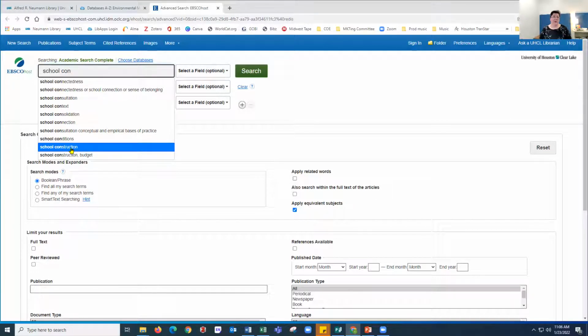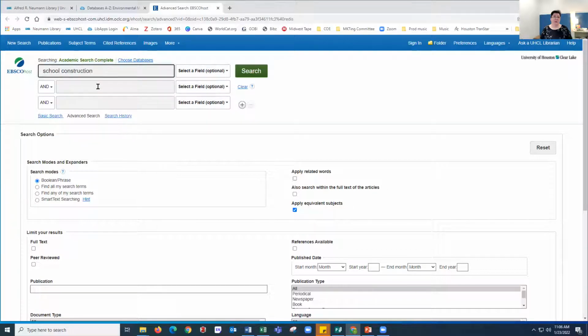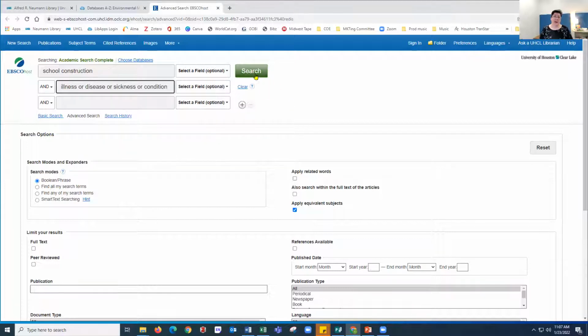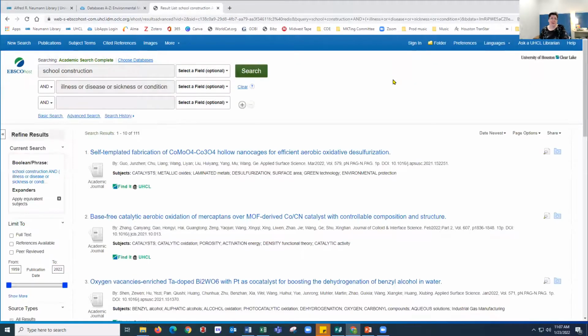So in this case, I'm going to look for school construction, which is actually one of the suggestions that Academic Search Complete is providing for me. And I also want to look for illnesses. So it says illness, here's a suggestion: illness or disease or sickness or condition. So I'm going to go ahead and select that, and I'm going to start searching and see if anything comes up.